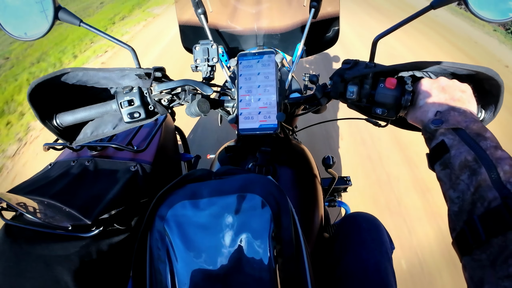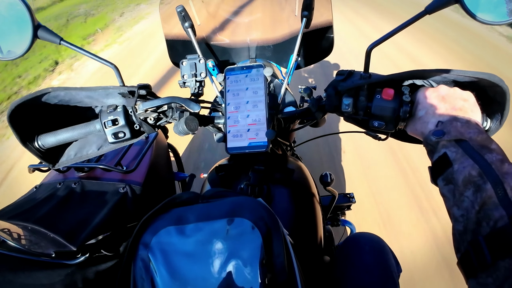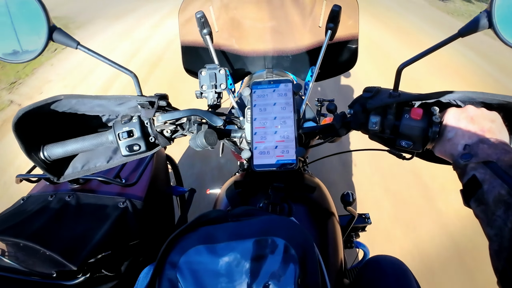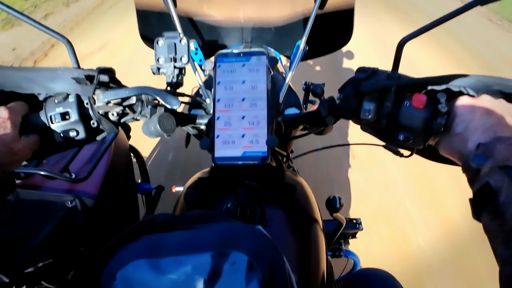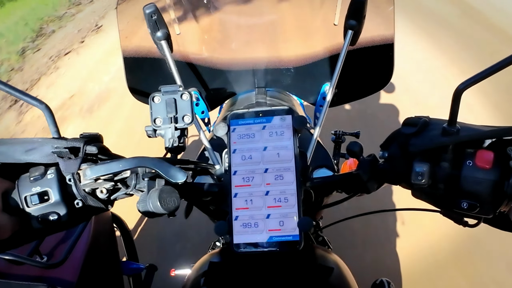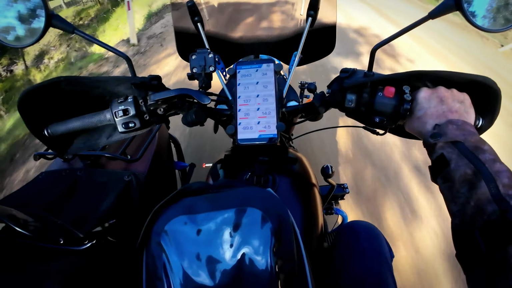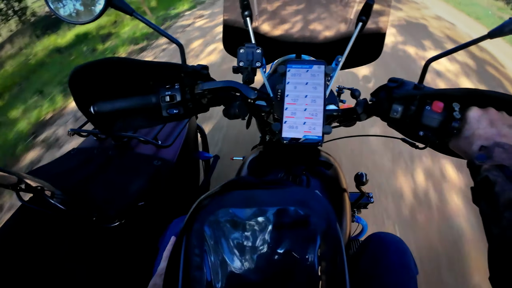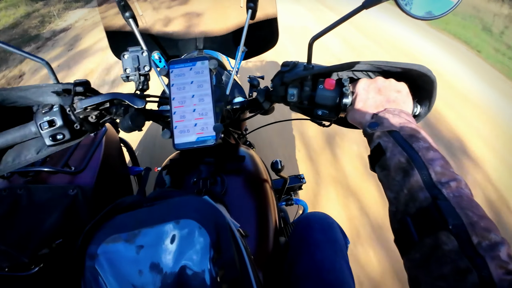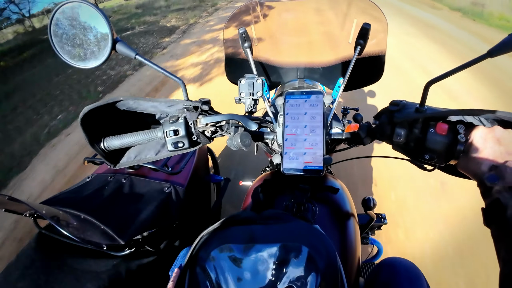AFR 14.2, throttle percent 5.9, RPM 3183, engine temperature 137. The true ambient today is only about 20, if that, at present, so I'm not going to expect crazy overheating conditions.